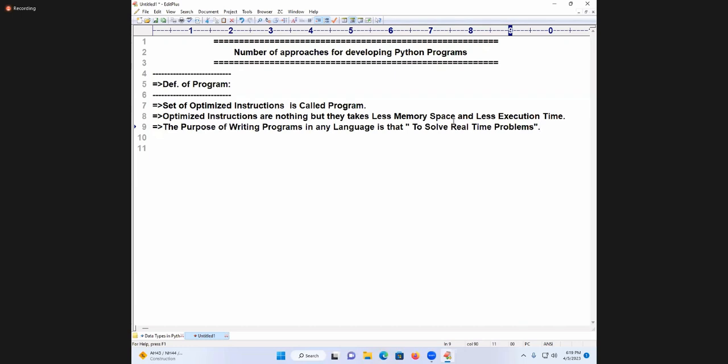Like one transaction I want to do: withdraw from one account and deposit in another account. That is called one task. For the task I need to write some optimized instructions. Is it not called a program? That program is solving my real-time problems.